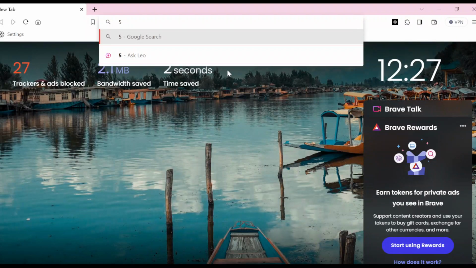In today's tutorial, I'll be showing you how you can disable ad blocker in Brave browser. So how can you disable ad blocker in Brave browser? It's very simple. Just follow me as I show you in this tutorial.